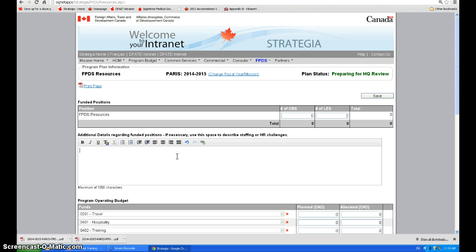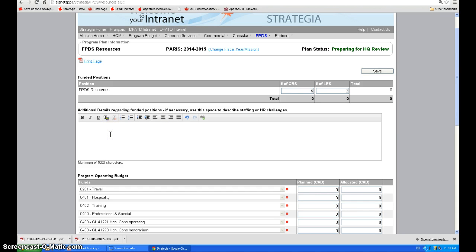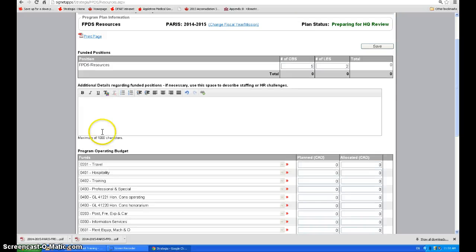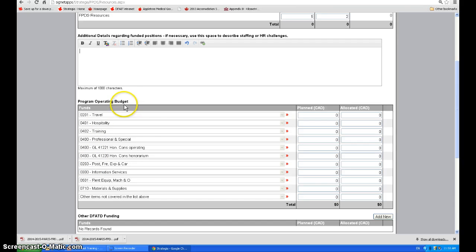Should there be additional details to include about the mission staffing situation or anomalies that may be misrepresented by the numbers that you entered above, please include a short narrative to explain in the box below. Keep in mind that Strategia is an unclassified system and no sensitive information should be included in these text boxes. So scrolling down next, we'll find the Program Operating Budget. You'll see many commitment items in this list, some of which you may not be familiar with. If you have any questions about the commitment items in this list, you may contact strategia.budget@international.gc.ca.